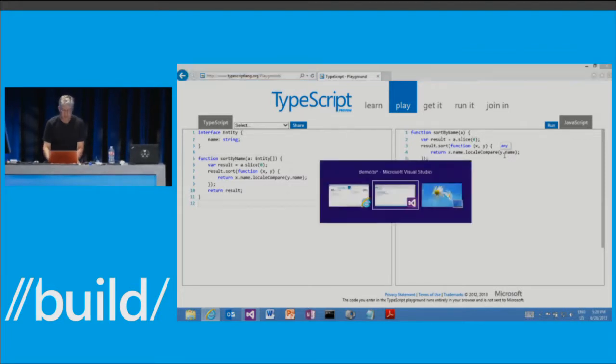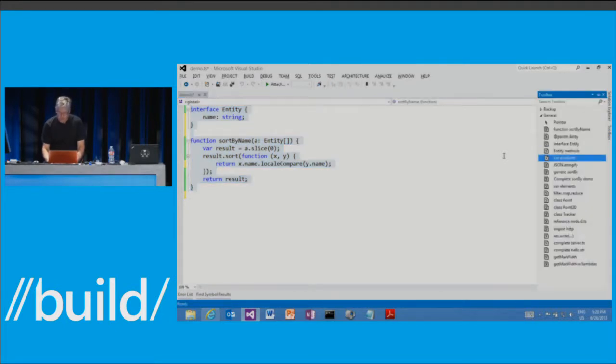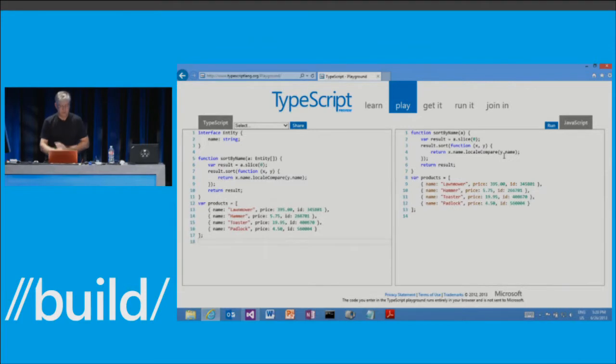Let me try to go back and grab some code here and paste it in here. Let's get ourselves some products, and then let's try out our little sort function here. So we're going to say var sorted equals sortByName. And you see here we get statement completion, sortByName of products. There.